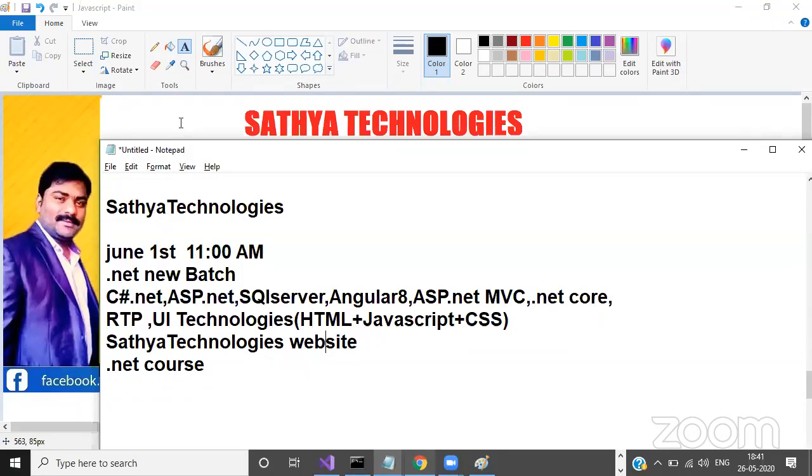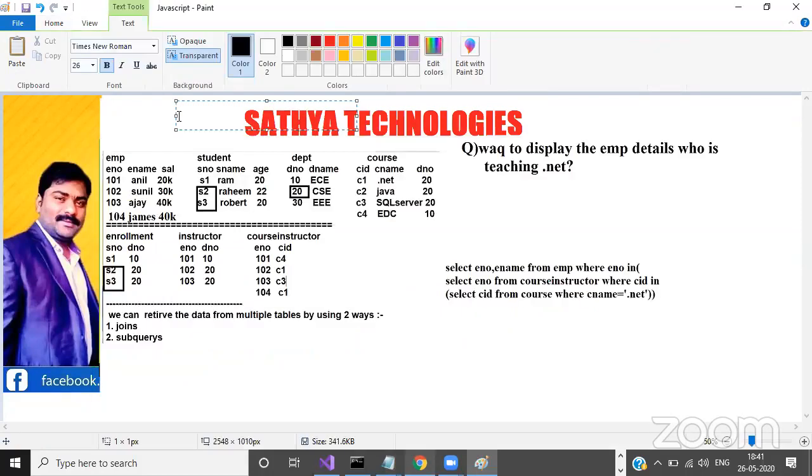especially on .NET. Maximum all the small companies work on .NET only. MNCs anyway they will work.